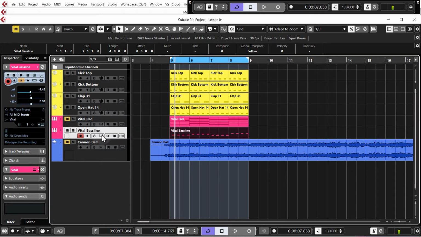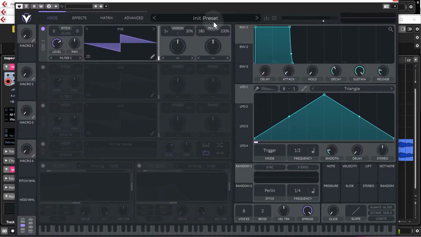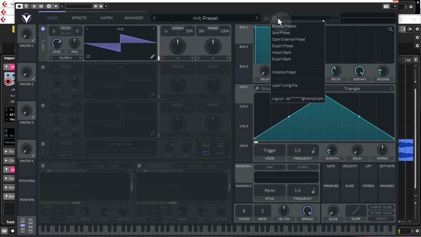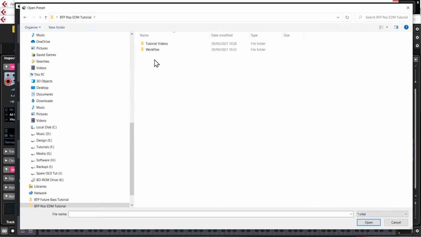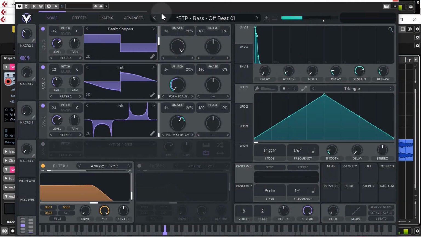And now let's actually get into making the sound itself. I'm just going to mute the pad for now, just so that's not conflicting with what we're hearing. If you want to load up the preset, go to the hamburger menu, again, open external preset, navigate to the work files, vital patches, and then we've got bass offbeat 01, so just load that up.